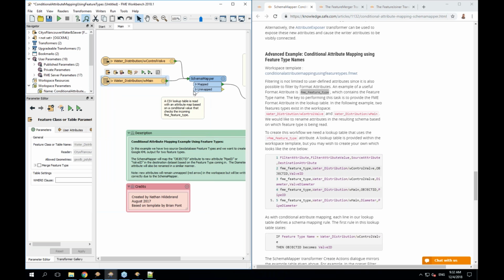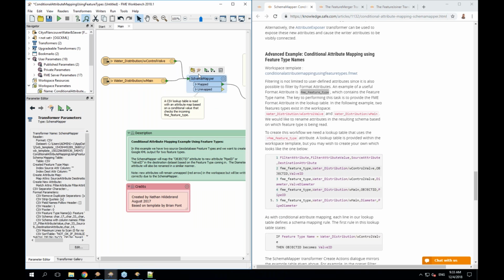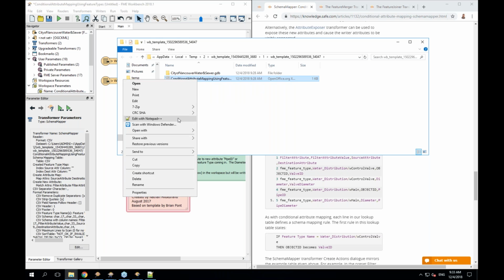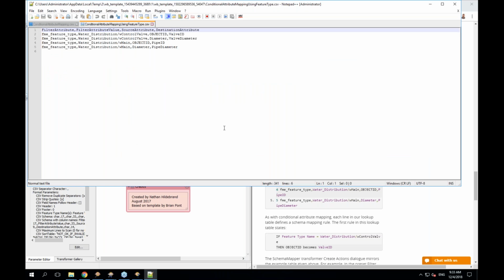So in this situation here, we're going to be making use of the name of this feature type. Let's take a look at what it's using. So we have another CSV file. We can open that up in Notepad++. And we can see here that instead of using a filtering attribute, which is a user-defined attribute on the feature, we're making use of the FME feature type.